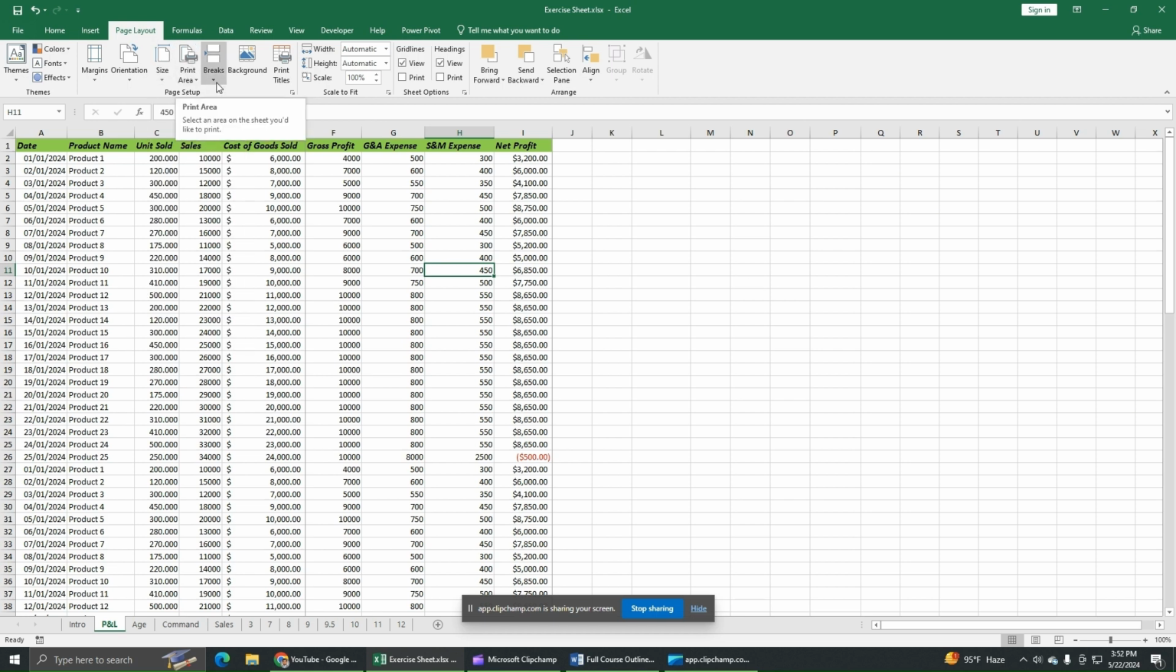Now print area, breaks, width, height, scale. There are different ways we can use them. I am not using them right now. These are actually used to fix the page structure that is going to be printed. I'm showing you, and that will make more sense.